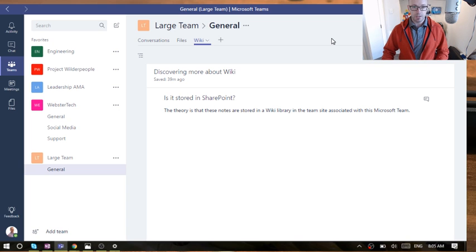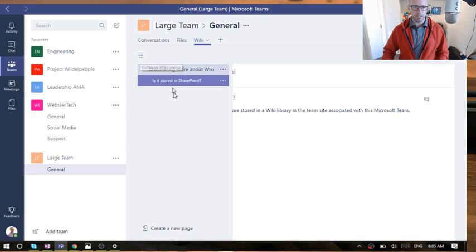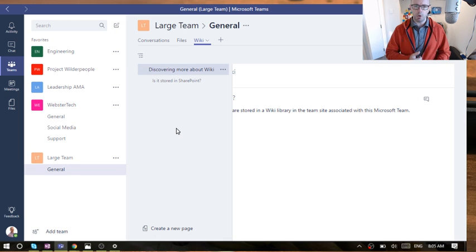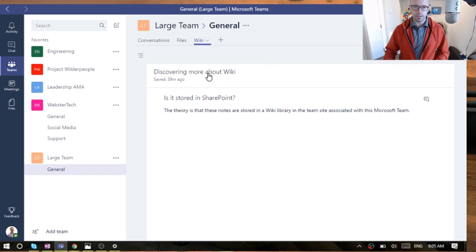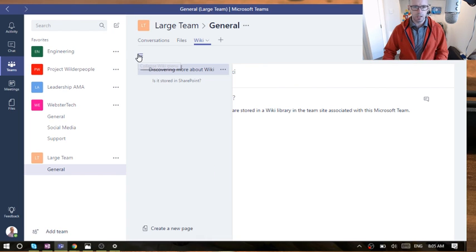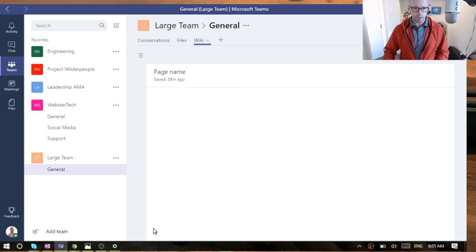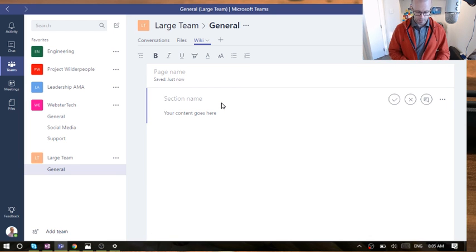So the structure of a wiki: we've got a list of pages that we can show, and we can navigate that way. As we are within the wiki itself, I guess the wiki is called Discovering More About Wiki. We've got a page or a note in there that's called, is it stored in SharePoint? Let's see what happens when we create a new page. So new page, okay, this is a new page.